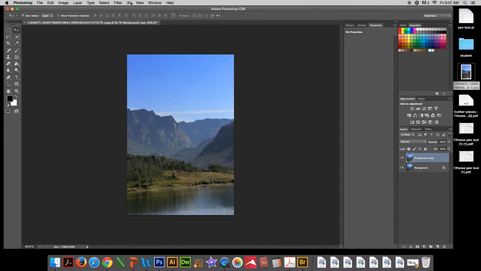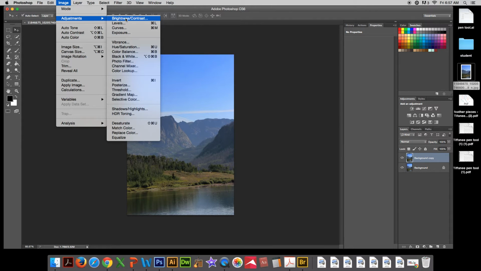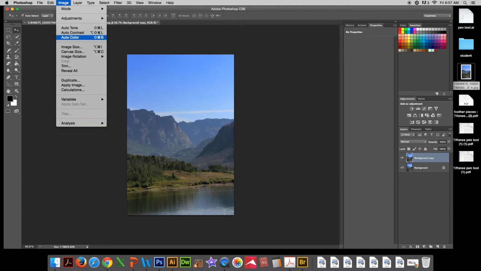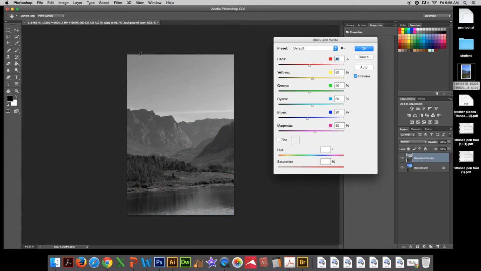Anyway, the first thing I'm going to do is go up to Image, Adjustments, and choose Black and White. You have all these options in here. Anytime you want to do anything in an image, you really just want to go up to Image and Adjustments and then play with any of these options in here. We're going to choose Black and White.